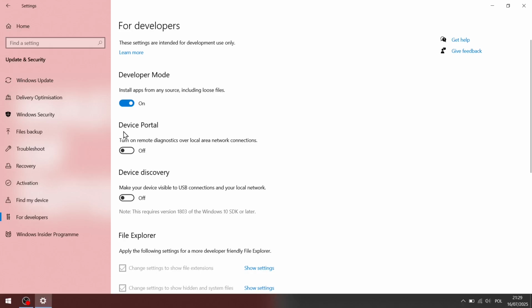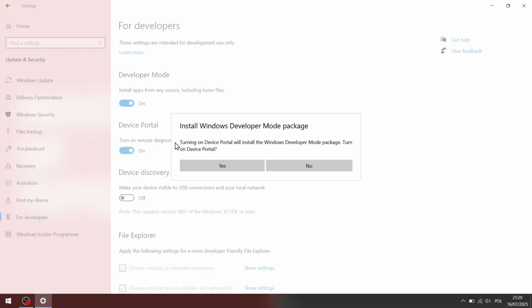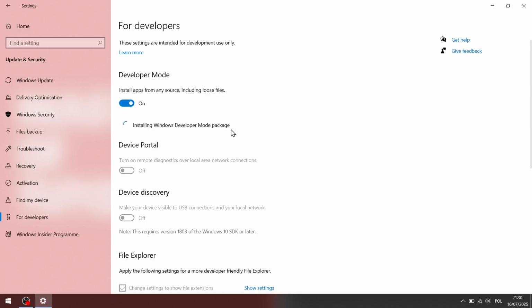So if you want to turn on remote diagnostics over local area network connections, you need to click here and you will see here information that turning on device portal will install the Windows Developer Mode package, and you have a question here: turn on device portal? If you are sure that you want to enable it, you just need to click the Yes button. After that, the installation process will be started.